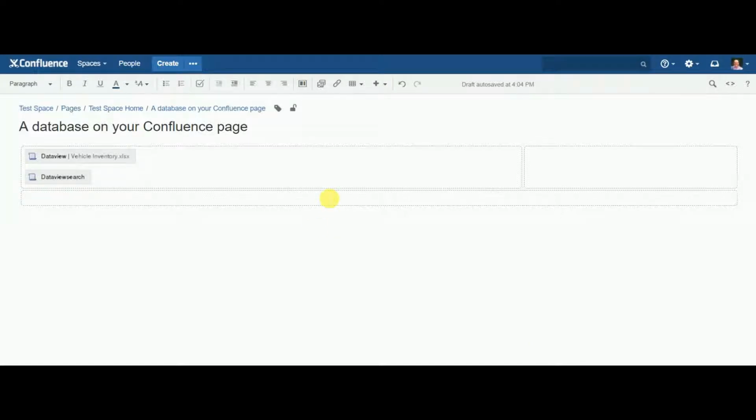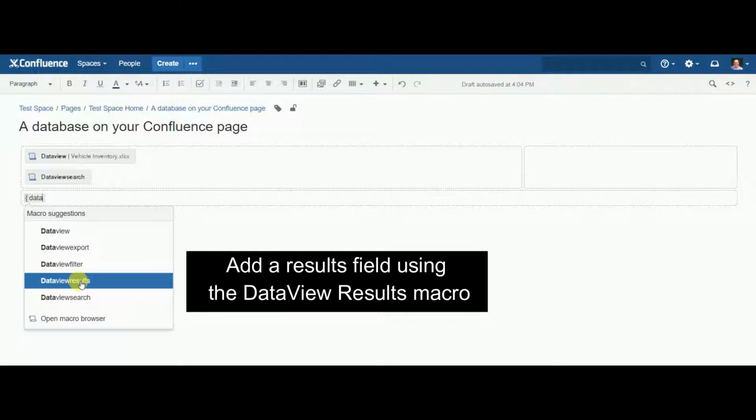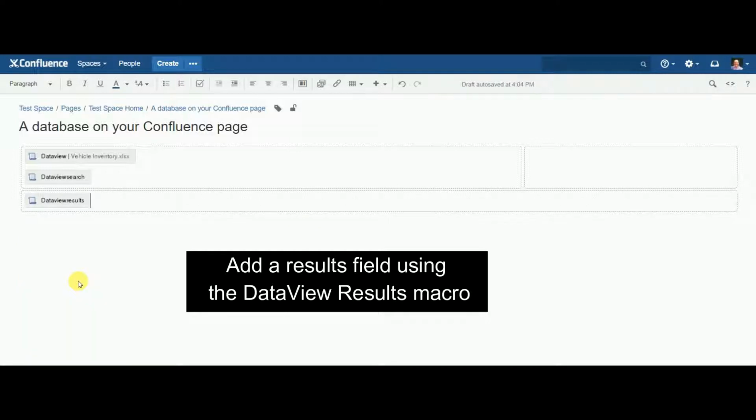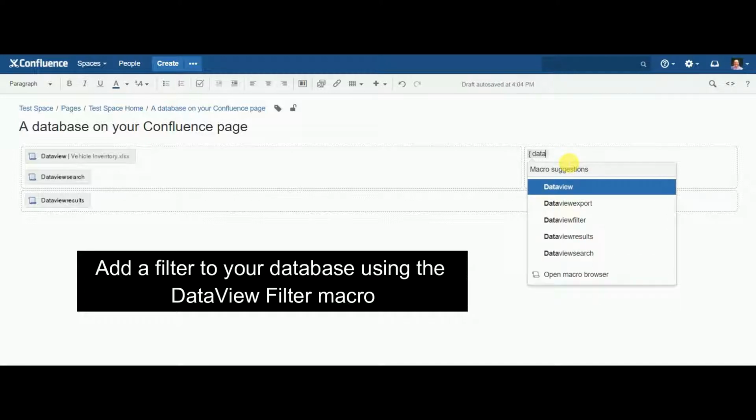We're also going to add something called the DataView Results option, and this simply allows you to display the results in your spreadsheet as you wish. You can again restrict to certain columns within the spreadsheet, or you can view results across the whole of the data set. We're also going to add here at the side a filter.